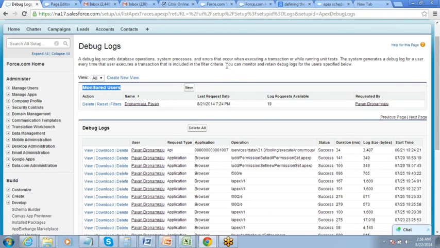So as you read here, you can monitor and retain debug logs for users specified below. Usually you will have to specify for which users you want to monitor the debug logs. You might not want to do it for everyone. So for the ones you want, or if you are trying to run something and see what happened, let's say you are trying to run a code block and check what happened, you can just define this.